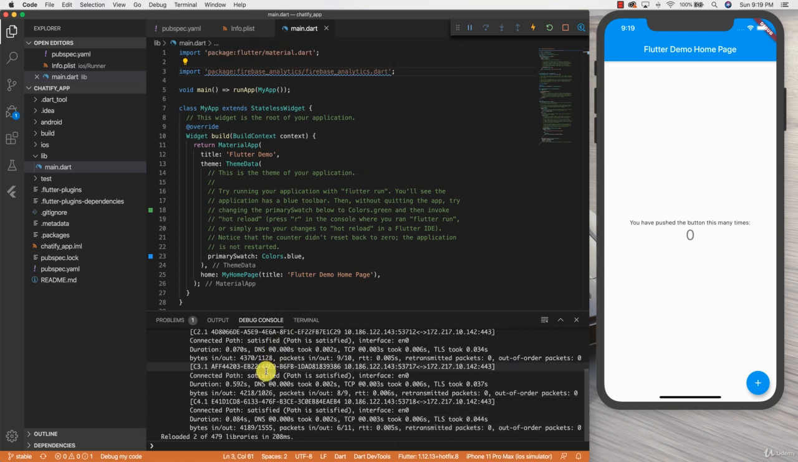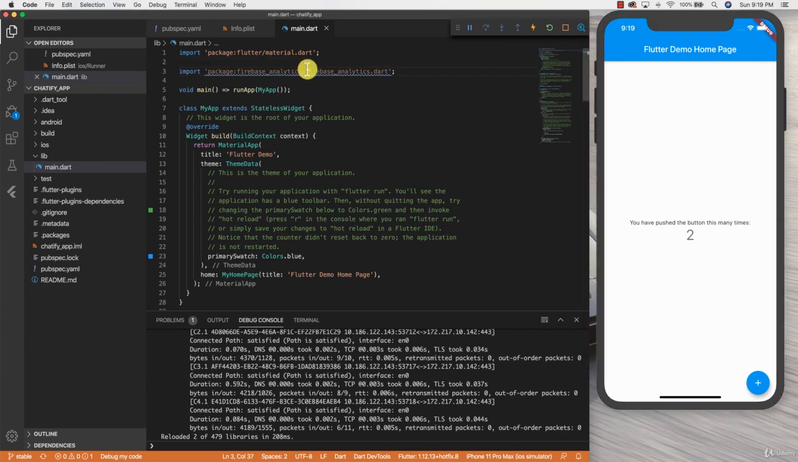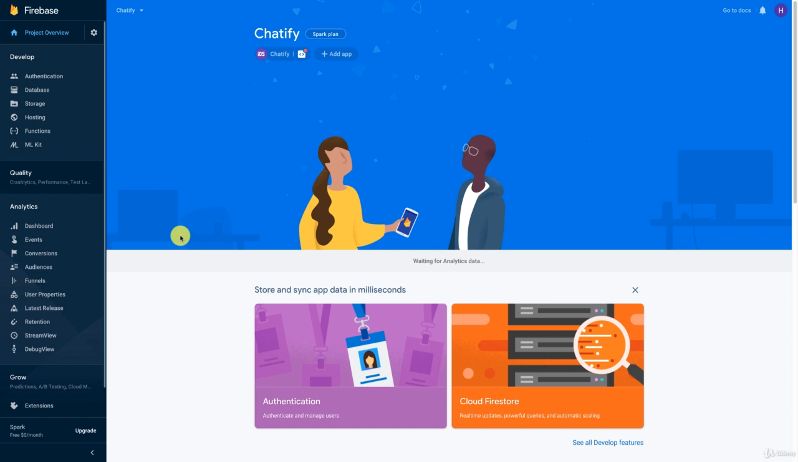And now once this is done and we make sure that the app is running on the simulator, we'll go back to Firebase, and hopefully after some time, or for me instantaneously, you saw that Firebase reports a status saying, congratulations, you've successfully added Firebase to your app. The way this works is that once you import the Firebase Analytics package, it actually communicates with Firebase, and Firebase gets pinged, and that way Firebase knows we have successfully set it up, and this is why the status is shown as successfully set up. So now we can continue to the console, and we have successfully set up iOS inside of our application.